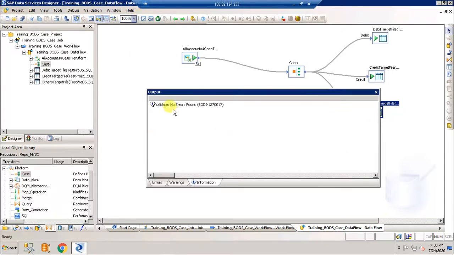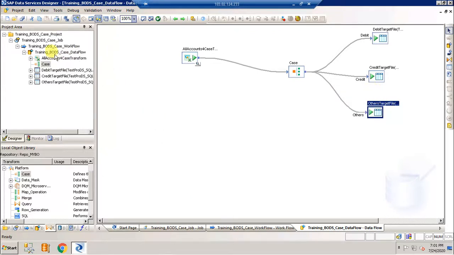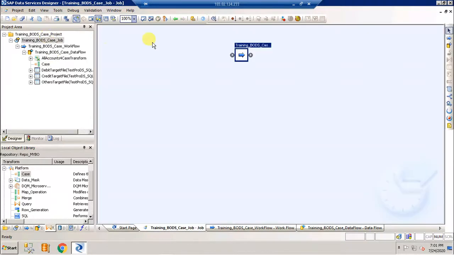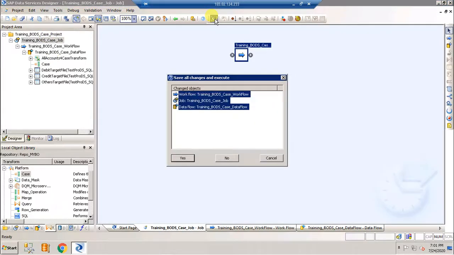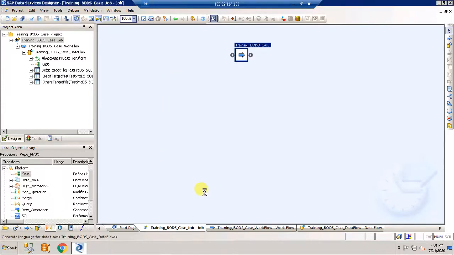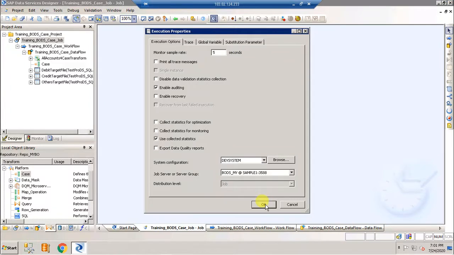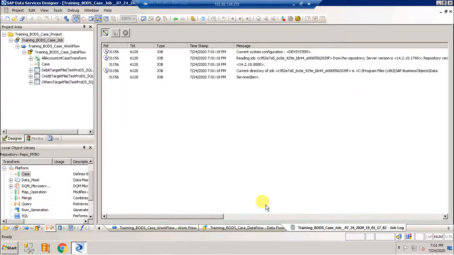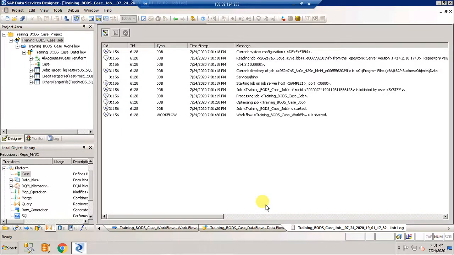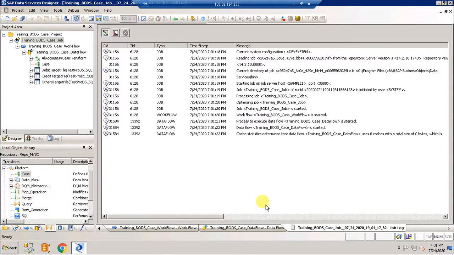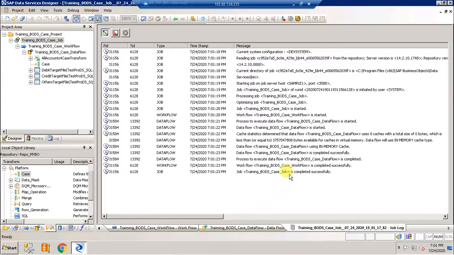Okay, so we're going to validate the job. There's no errors. Close, and we are going to go to the job and execute it. It's asking to save. Yes, save all changes and execute. Click on OK. Yes, the job has been completed successfully.